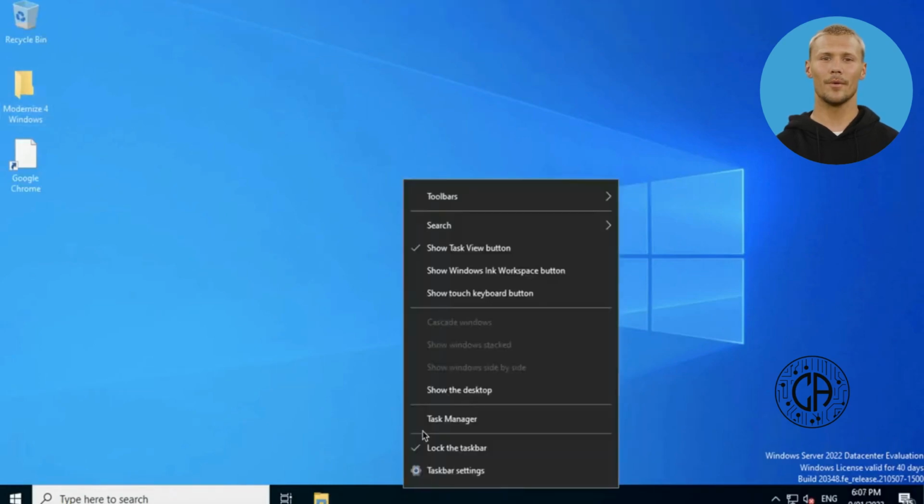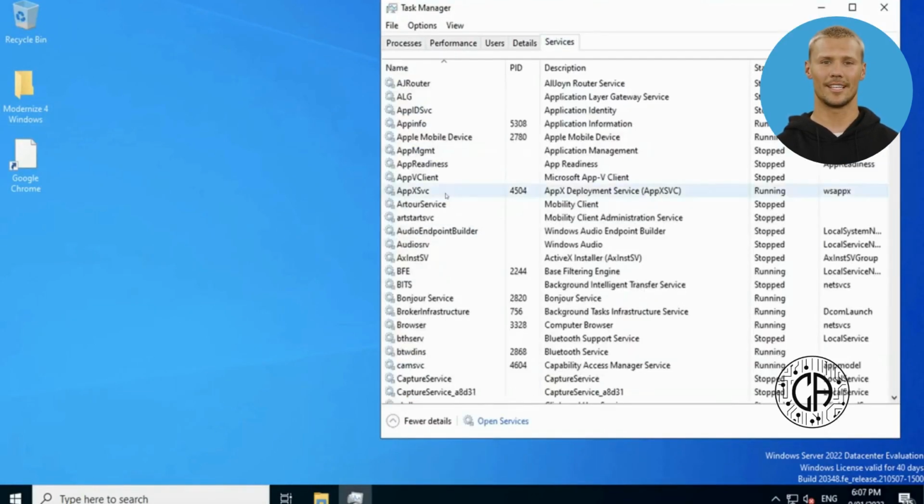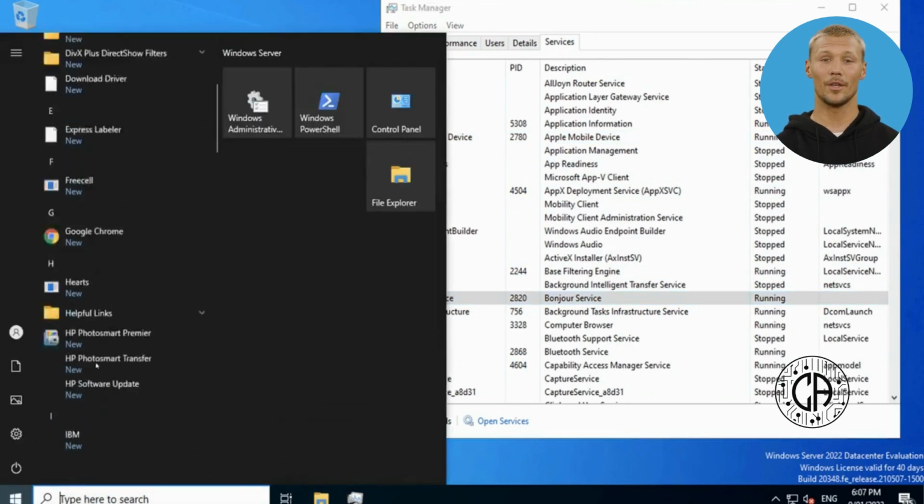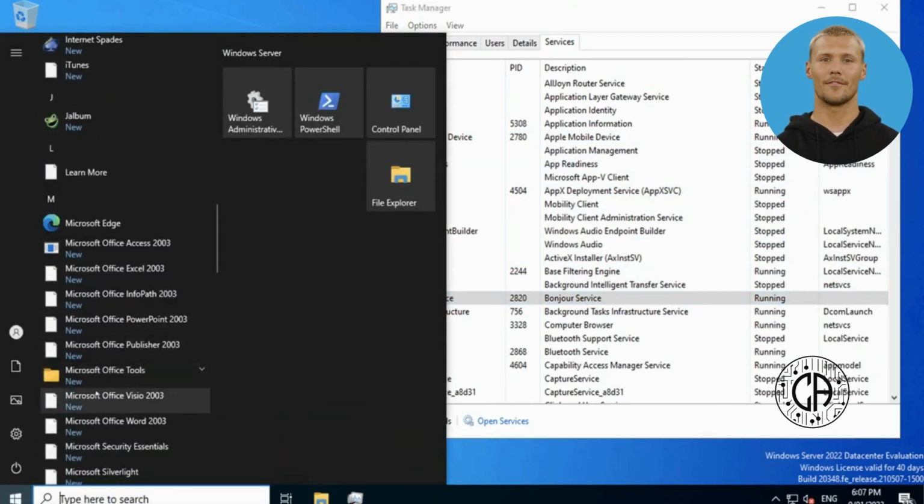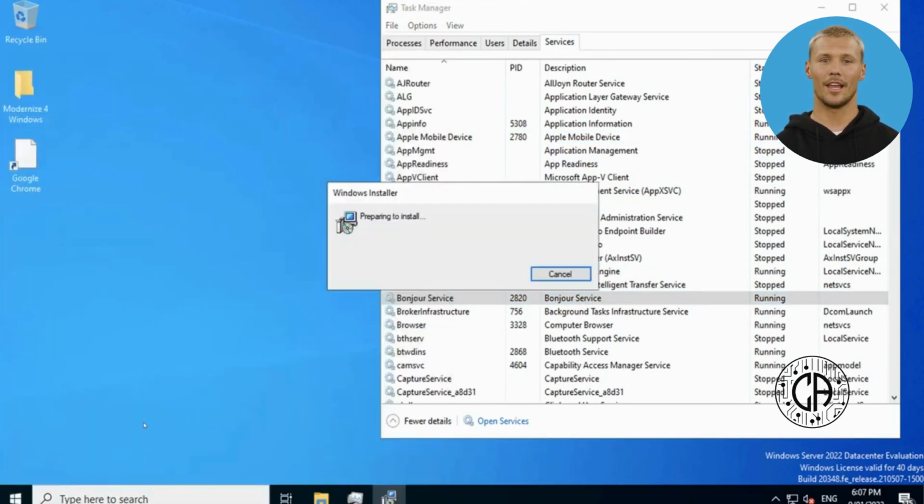After the reboot, we can see that the Apple device service and the Bonjour service have been migrated. We can also see that all the applications from the original Windows XP system have been migrated to this Windows 2022 Data Center Edition server.